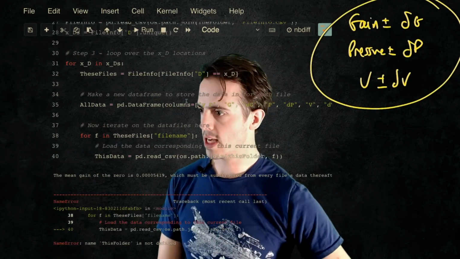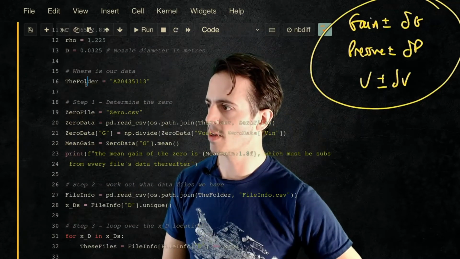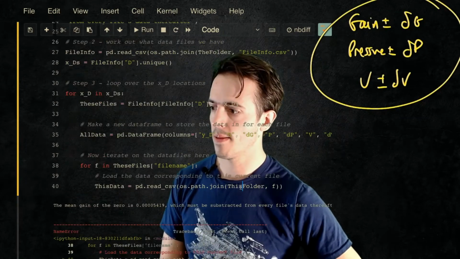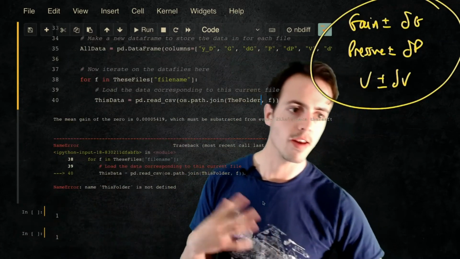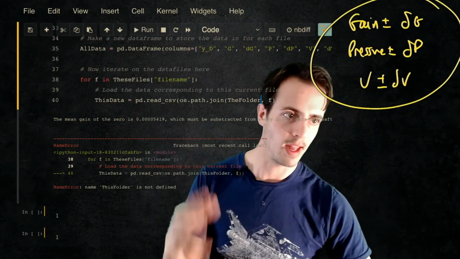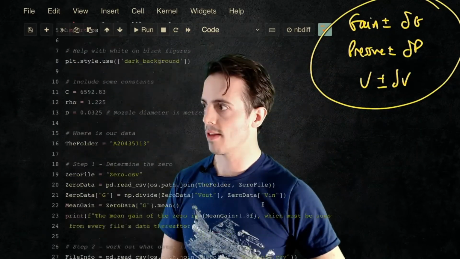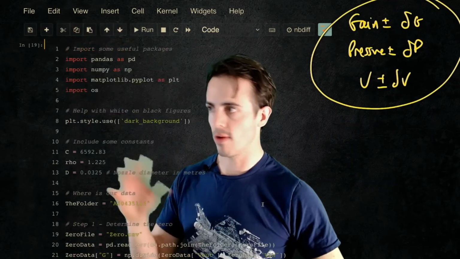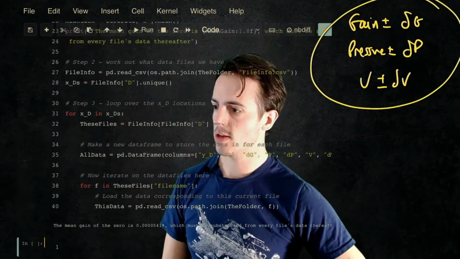If I run this, it doesn't like it because this folder is not, oh, it's called the folder, that's why. Okay, so down here it said name error, this folder is not defined, and it's because I called it this folder here rather than the folder. So let's run this again. And it's gone through, and this is probably going to take a little while. Oh no, it's run through and it's imported all of them. That doesn't take a tremendously large amount of time, which is good.